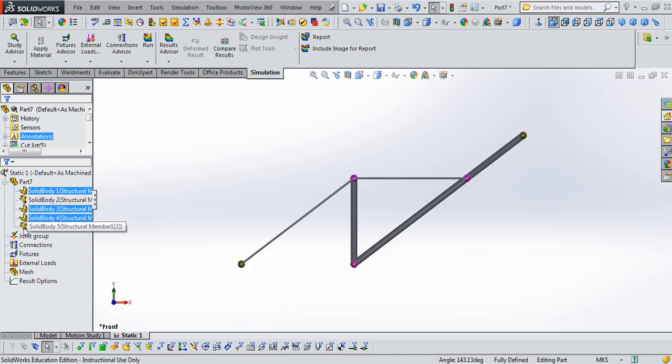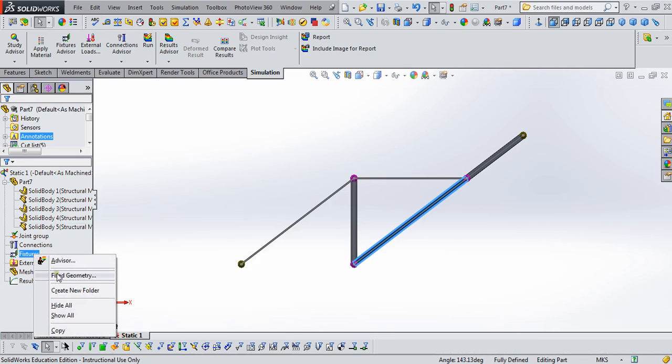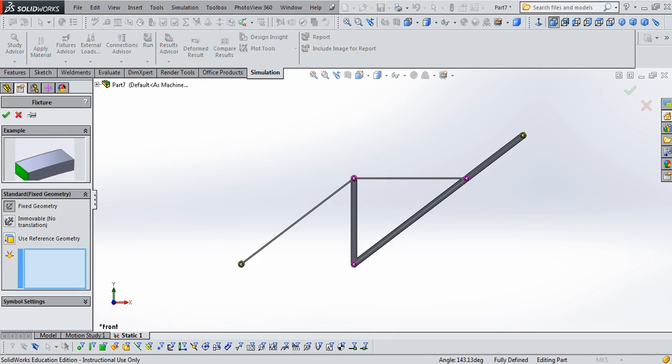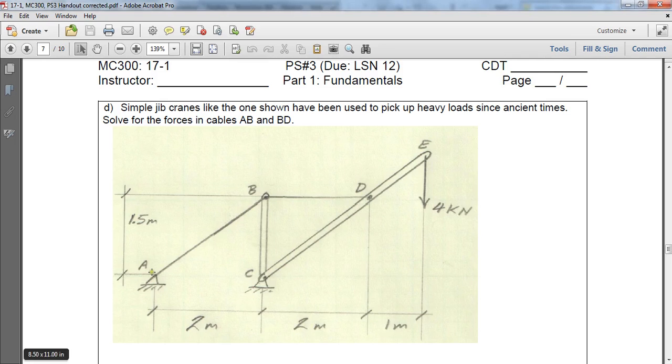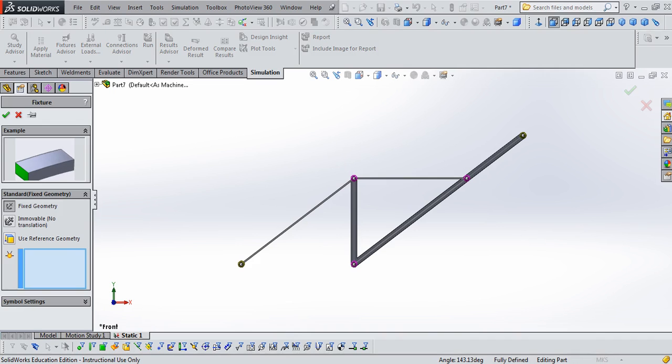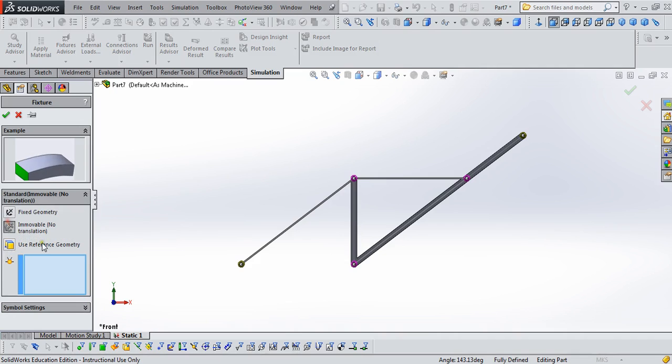You'll see that the icons are a little bit different. We've got what looks like an I shape for the beam elements, and what looks like an angle shape for the truss elements. Okay. We don't need to edit our joint group because it looks like we've got joints in the right locations, but we do need to edit the fixtures. According to the problem statement, both A and C are pinned connections. So those are immovable, meaning no translation, but they will allow rotation. And we'll pick those 2.